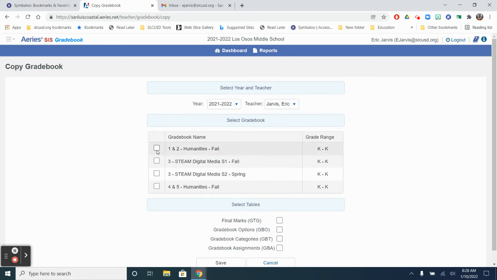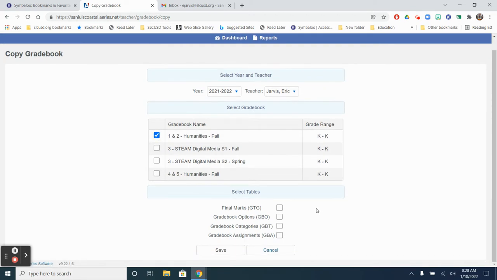You can copy a gradebook from a previous year, from another teacher if somebody's dialed in all the options, etc. It doesn't matter which gradebook I select as long as it has the settings I want. I'm going to change the name later. And final marks, that represents the grade scale. I just leave the district default on that. I did some changes to the gradebook options, and I did create categories. So I want to copy those. I don't have to recreate them. So I just click save.